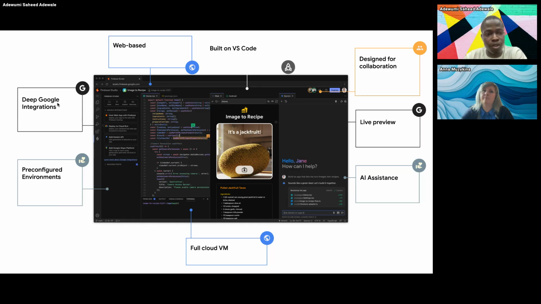So we have some integration services like deep Google integration. We have web access whereby you can input your URL. We have a built-in VS Code where you can see your emulator, and we have a terminal like a cloud shell whereby you can run your terminal commands. We have an AI assistant using Gemini to pass instruction prompts to your Firebase Studio code, so it will be giving you the right response. And you have your live preview.